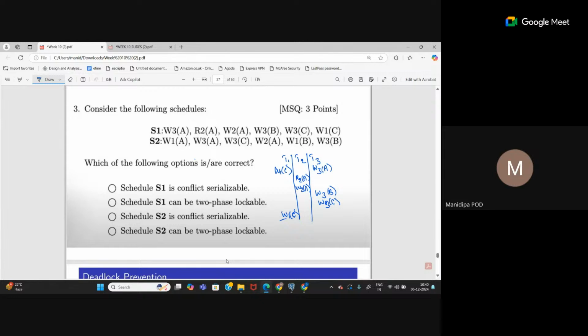Yes, because this arrow is going like this. But since this W1C is happening after the W3C, the conflict will not go like this, from W1C to W3C. This is wrong. The conflict will go from W3C to W1C. So always we take downward arrows, not upward arrows. Got it. Yeah.